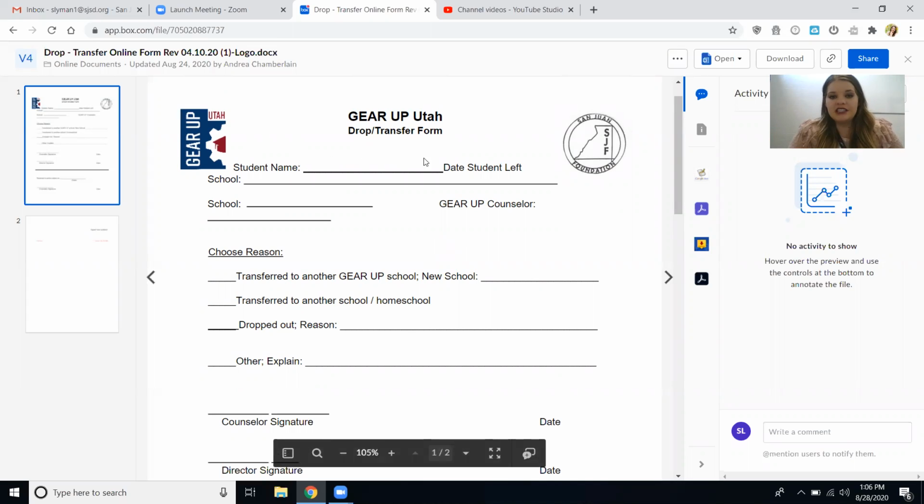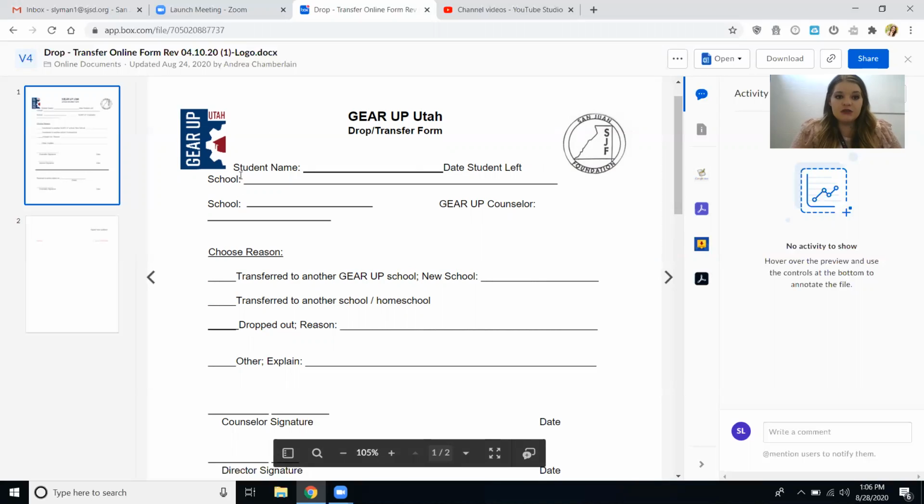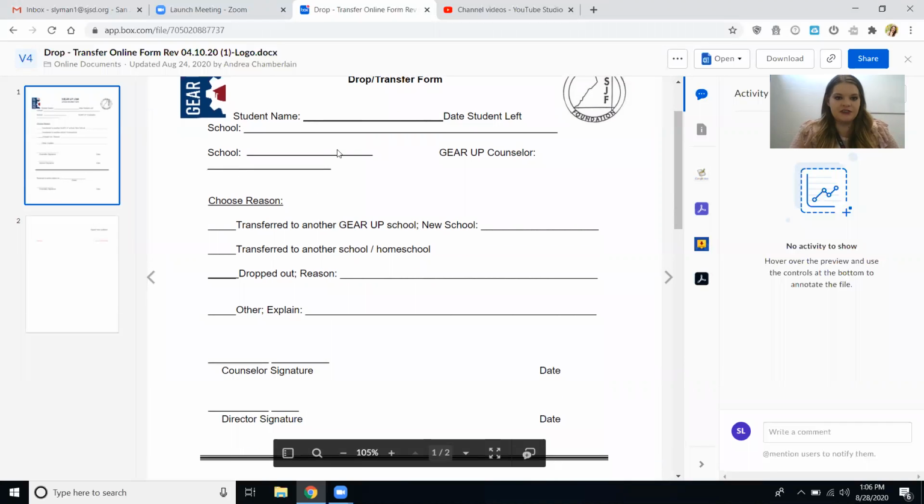You would write the student name, and then when they left. So if they leave randomly through the year, you'd put that date. Sometimes you don't always know the exact date, so just try and get as close as you can. Then what school you're at, okay? So hopefully that helps you there. This format looks a little bit weird, so it might look different for you.